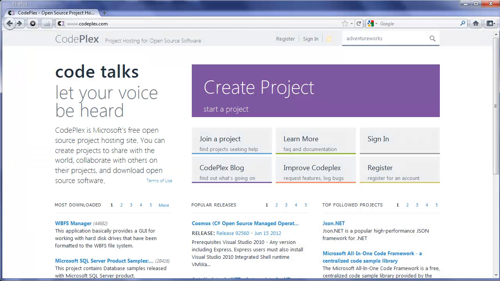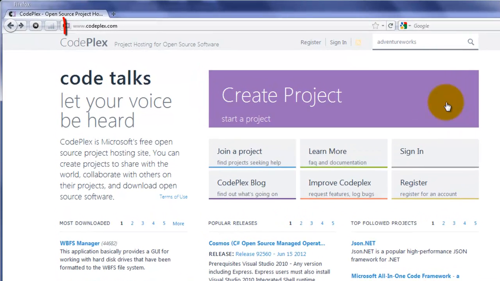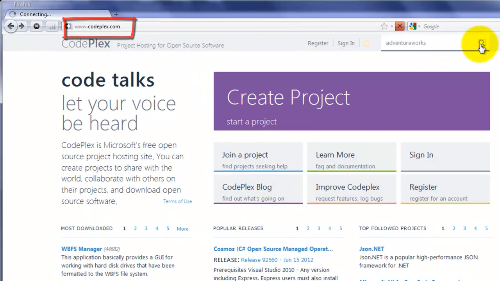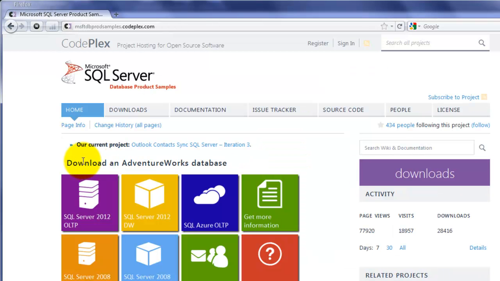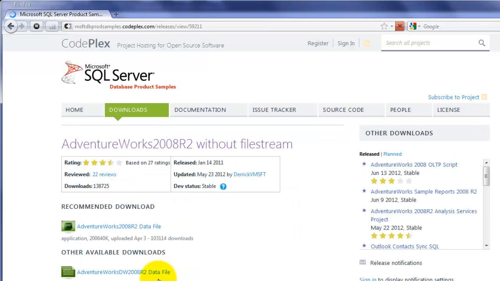So what I'm using for this demo, in case you want to follow along, is the AdventureWorks database from Microsoft that runs on SQL Server. If you go to codeplex.com and you type in AdventureWorks and you search, you're going to find a number of entries here. First one is the one I normally pick. And here you have a number of options. So what you want to pick is SQL Server 2008 R2 DW. This will give you the AdventureWorks database that has the tables required for this demo.